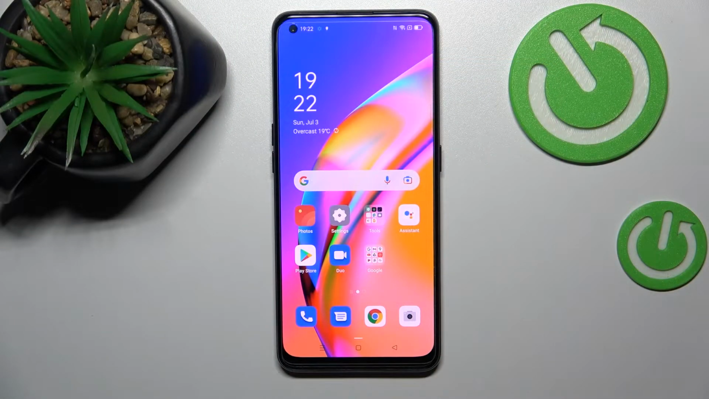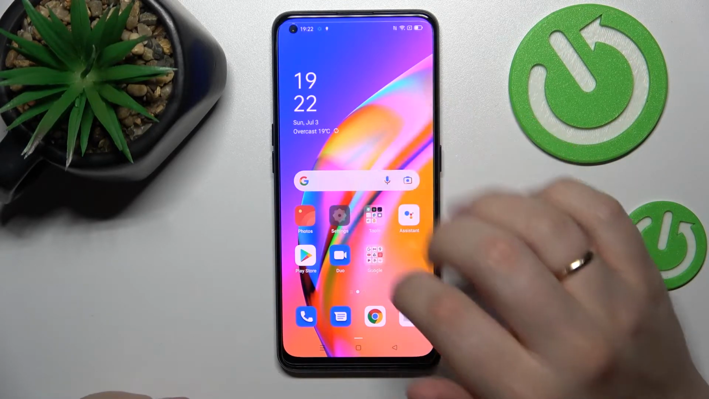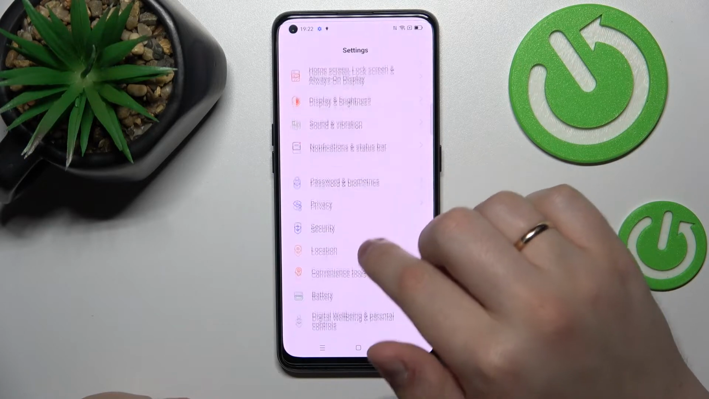Hello! Today we are going to demonstrate how you can set Opera as your default browser on this OPPO A94 5G smartphone. So first of all, you want to open up the settings.